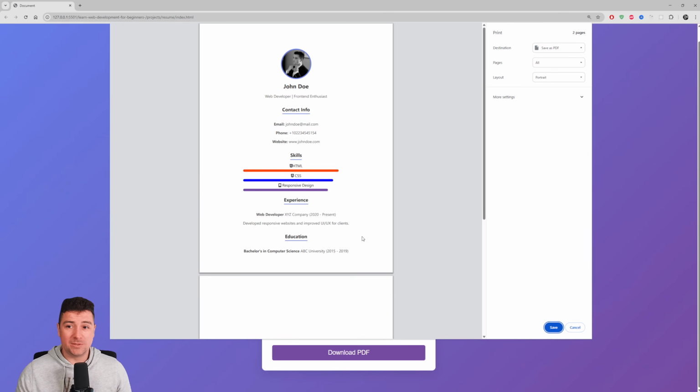So, pretty cool beginner's project, and it's extremely useful. You can use it right now. Create a resume, print it out, hand it over as a paper, or send it as an email as a PDF.